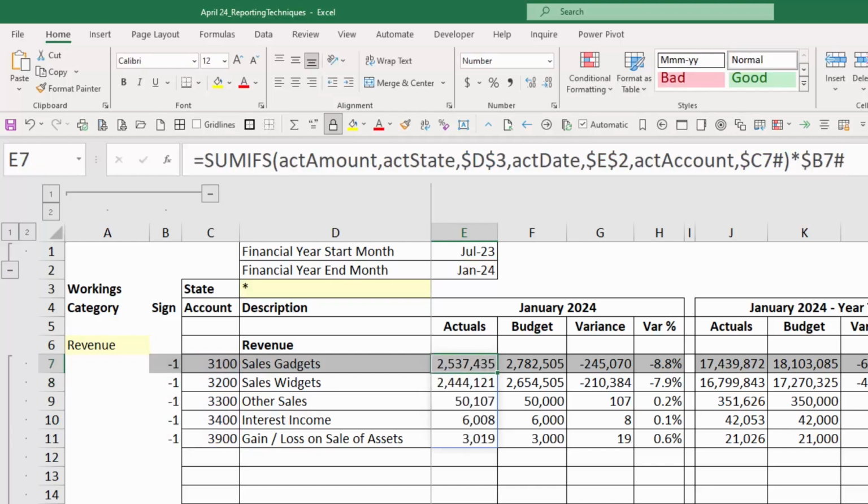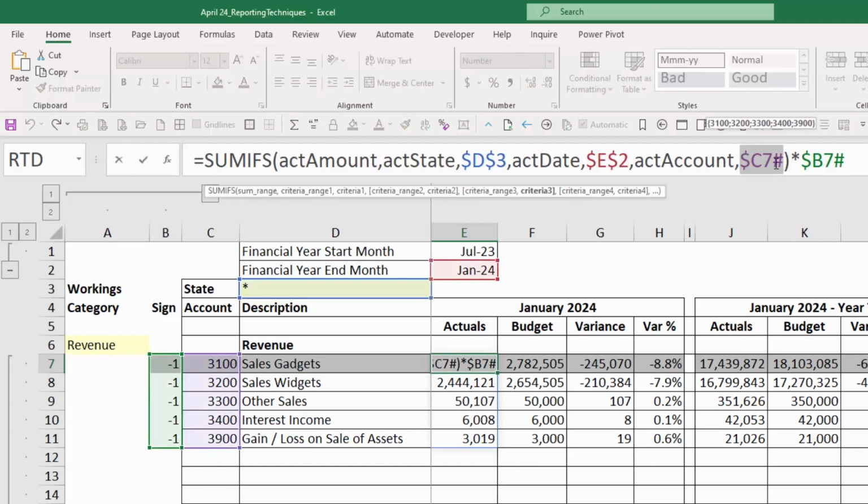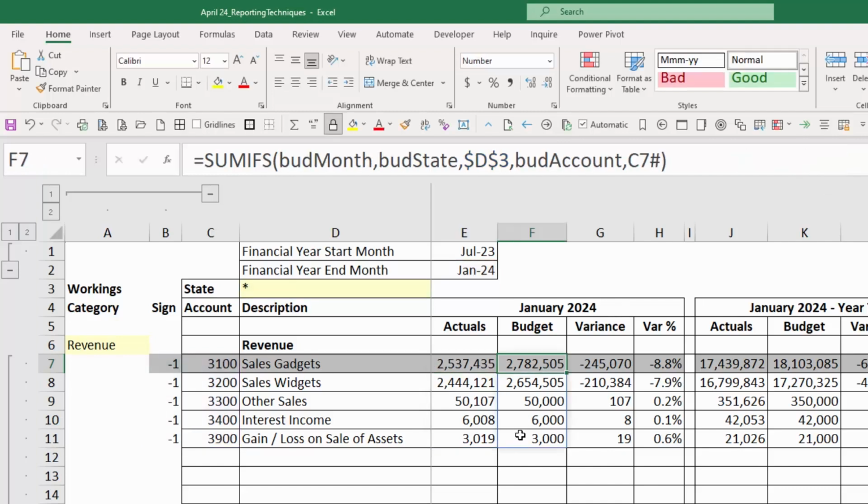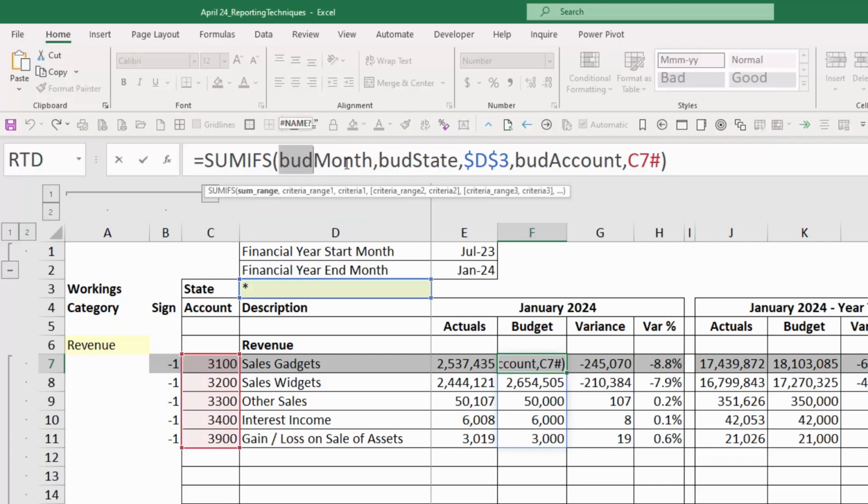And there we have it. And that spills down. The reason it spills down is because we referred to the hash for the account number and the hash for the sign, which spills down. The budget is very similar. Now this, the BUD prefix, all of the names in the budget sheet have a prefix of BUD, and these refer to the budget, those columns within the budget.